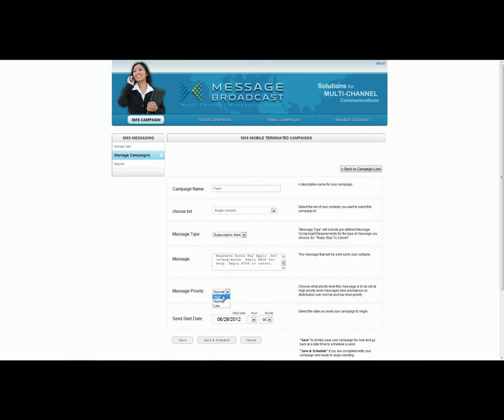We can then set the priority of the message if you're running multiple SMS campaigns throughout the day. You can set the priority high, so that campaign goes out before any others. Normal campaigns just go out in the order that they were scheduled, or low, set this particular campaign to be the last one to go out after every other campaign has been scheduled. You can then establish a start date, hour, and minute.